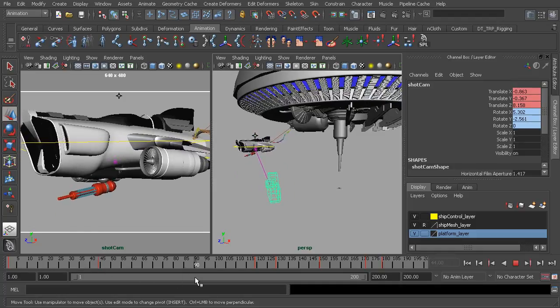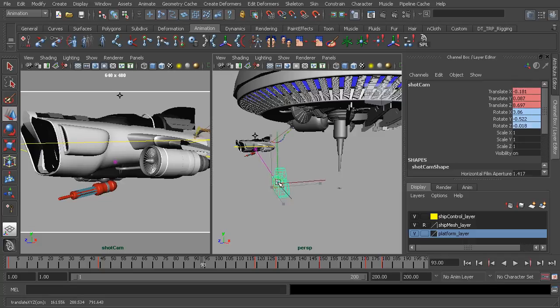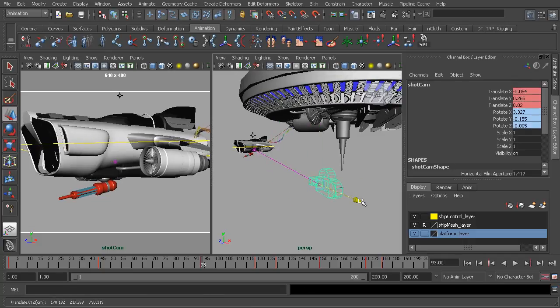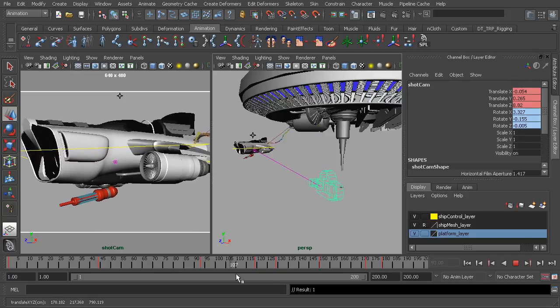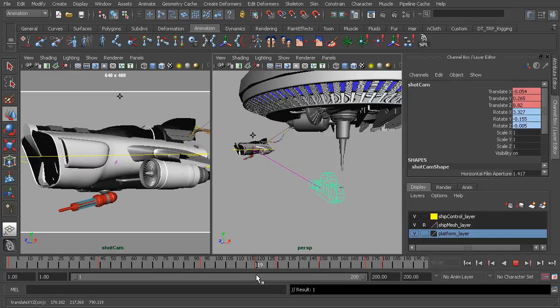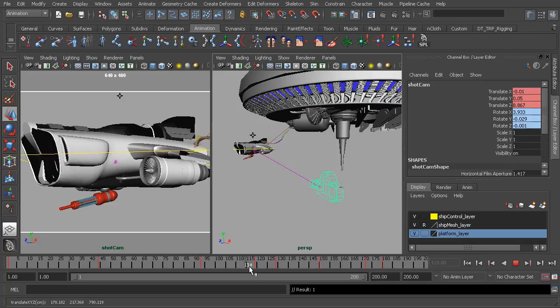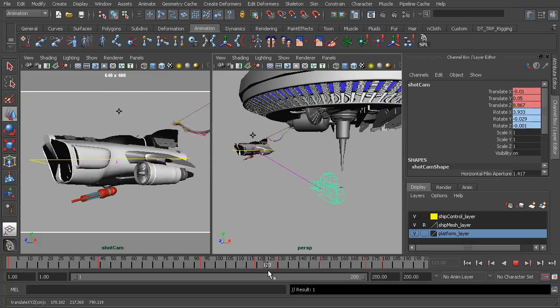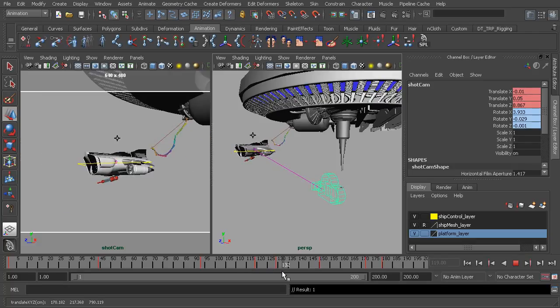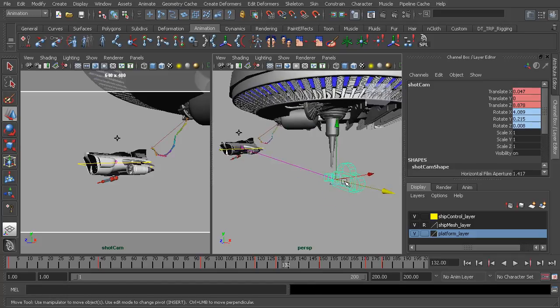Great. And now on about frame, let's say 93 or so, we'll just go ahead and have it move up and back a little bit more. And then we could add a little bit of movement on, let's say, about 132, very slightly, where we just have it shift down and forward just a little bit more.